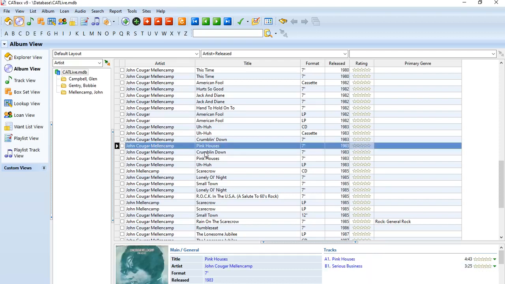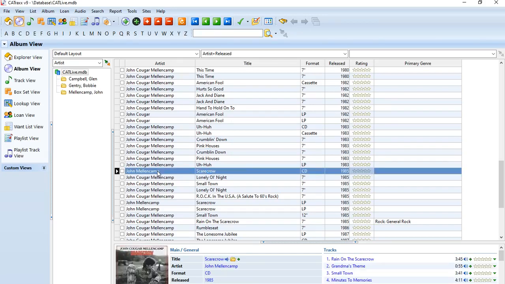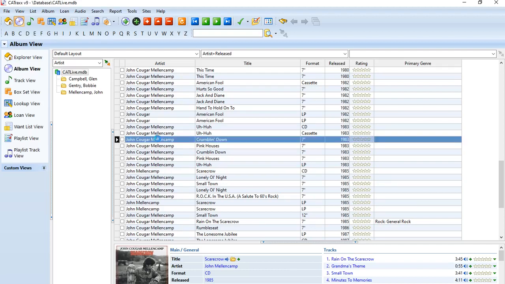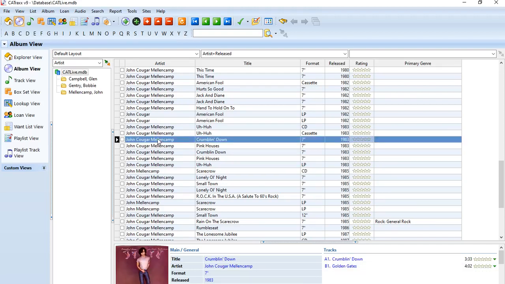So I know that Pink Houses was recorded as John Cougar Mellencamp. The Scarecrow album was recorded as John Mellencamp. Well, and then it says down there, John Cougar. So I have some even inconsistencies with my album data. But you can see that there is some flexibility with that. It still sorts it that way, but it can display an artist in a way that might reflect his particular history.